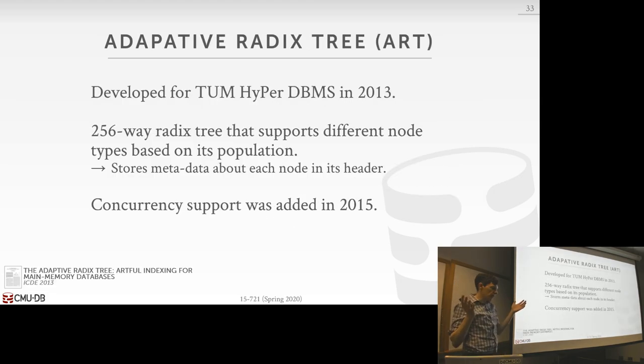You're just storing pointers to everything. All right, so HyPer's ART is a variant of a radix tree that is going to do the same kind of adaptation that Judy does, but it's specifically designed for database systems, meaning it's meant to be an index that points to tuples, whereas the Judy array is meant to be like a general purpose array that's the final resting space of data.